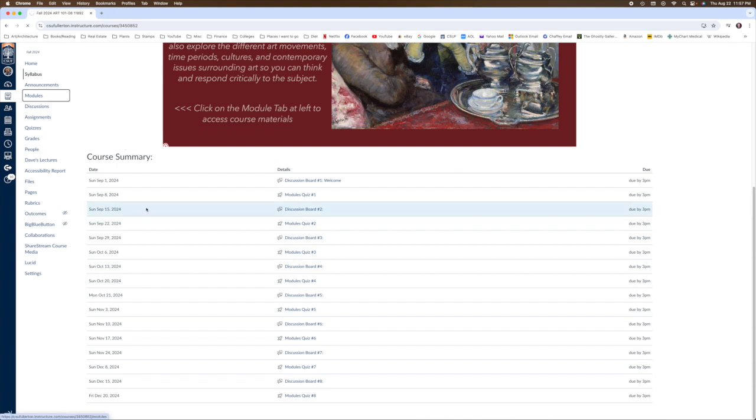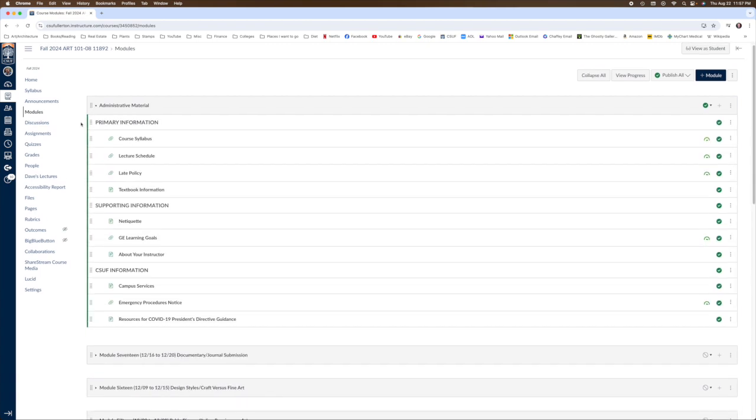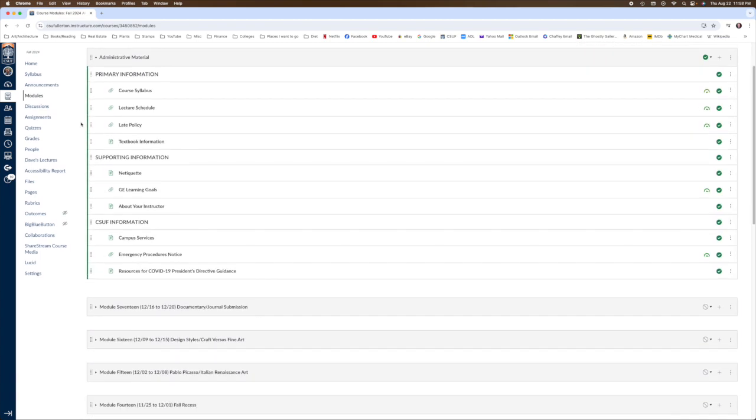Click on the Modules tab, and the Modules tab will take you to all the modules. Up top, you have the Administrative Materials module. Spend some time to go through this. This is what you need to do first, is to go through the course syllabus, lecture schedule, and late policy. You want to read those 3 documents very thoroughly.